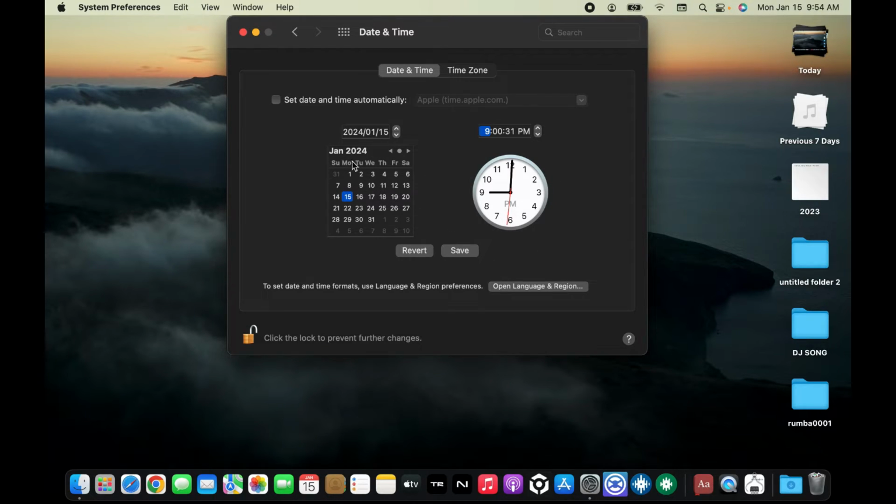You can also change your date by clicking on the calendar on the left corner, select the date you would like to set and click on Save.